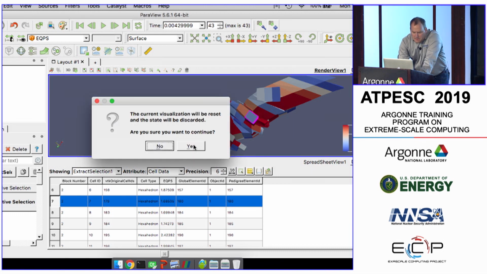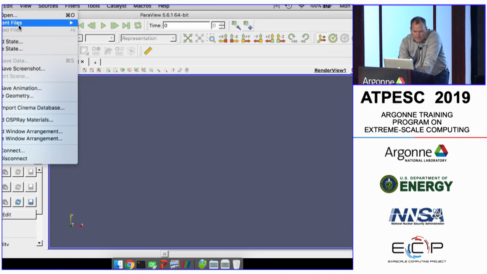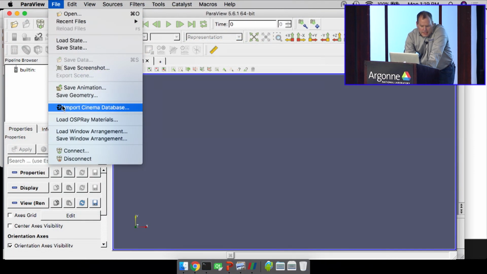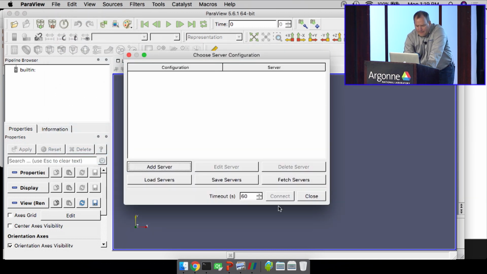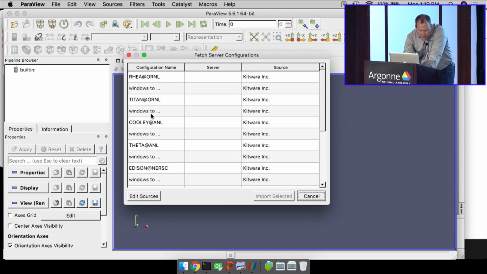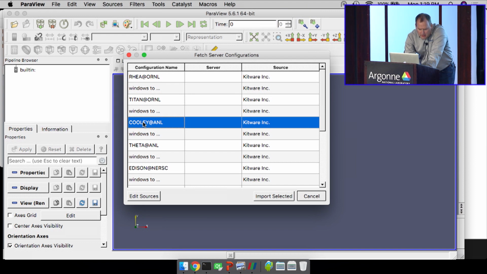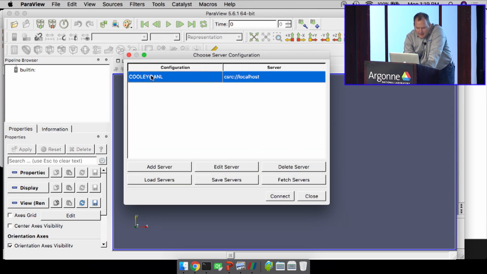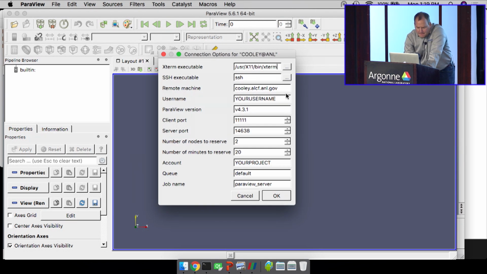So reset. I'm going to File and Connect. I will fetch servers. I'm going to grab Cooley at Argonne rather than Windows to Cooley. And import selected. And then I'm going to click on it and connect. In my case, this is opt/x11/bin. I'm DeMarle. I want 5.6.1.